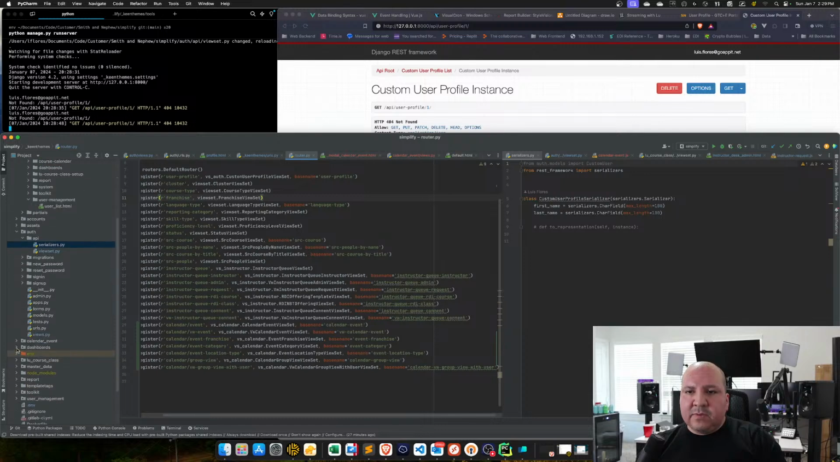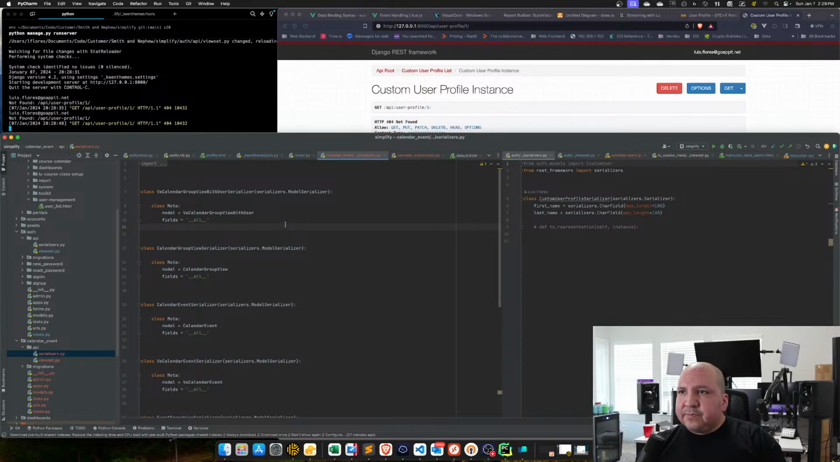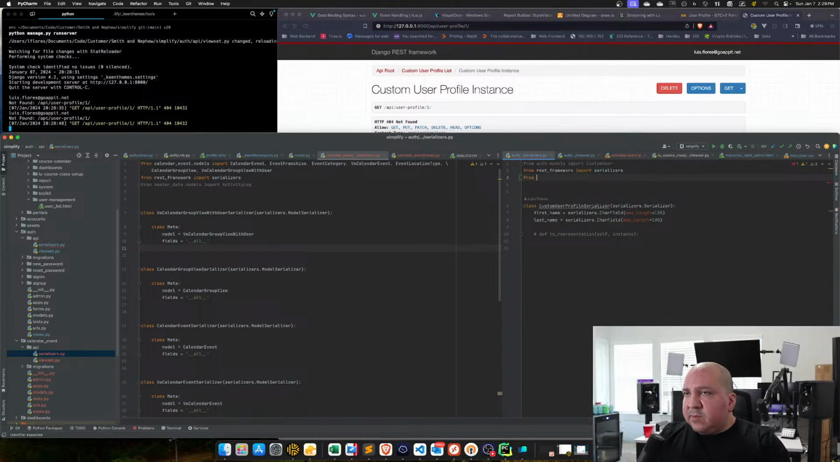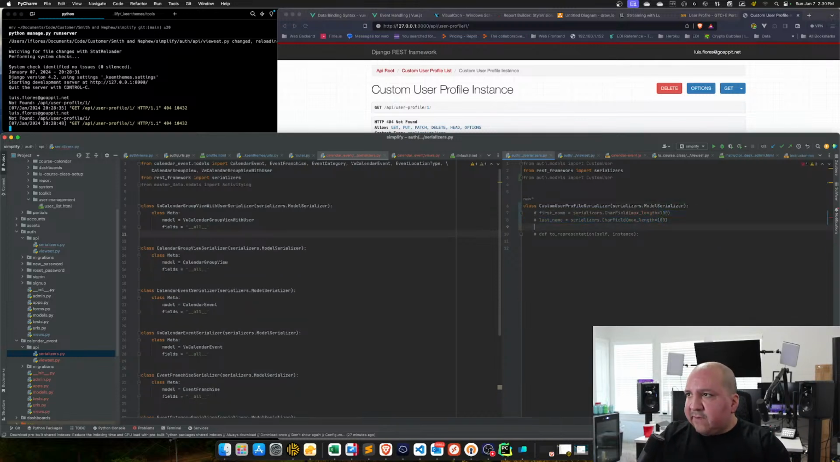So, for example, let's do a model serializer. That's what I'm going to end up doing. From os model, custom user. And then I have this user profile serializer, which is fine. The difference is I'm going to bring in the model serializer, which means I just need to specify my model.